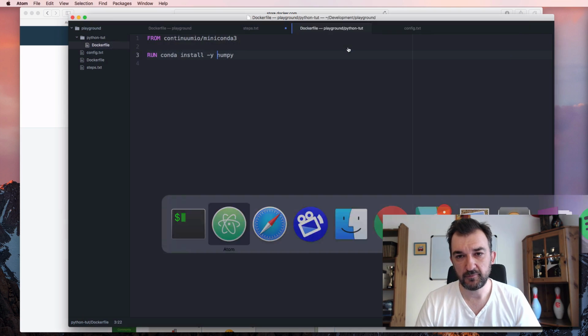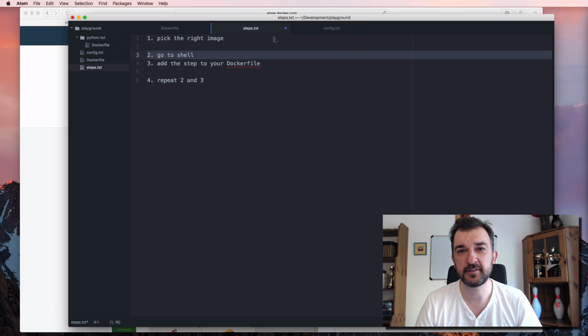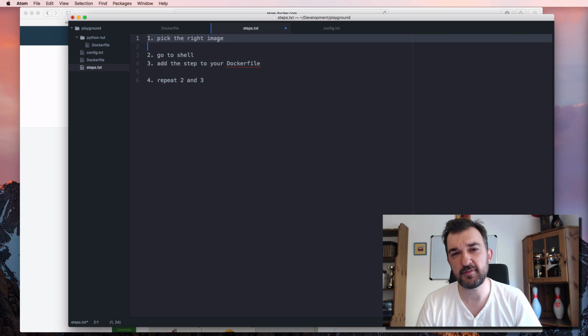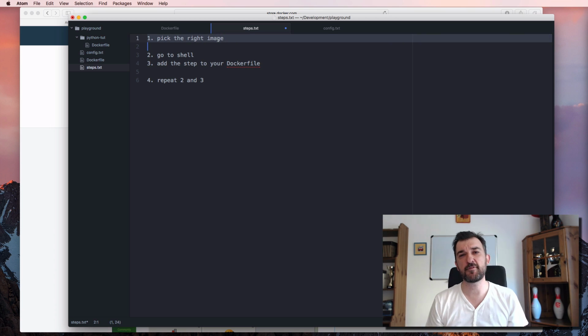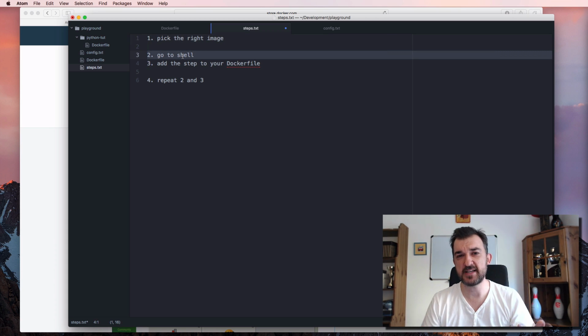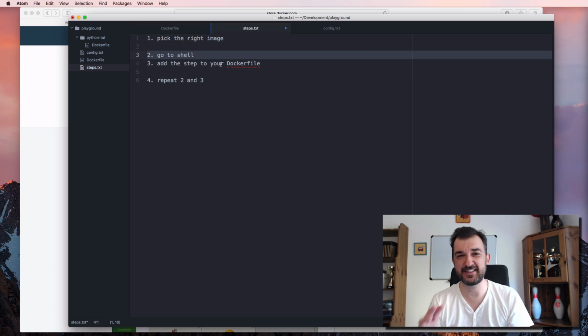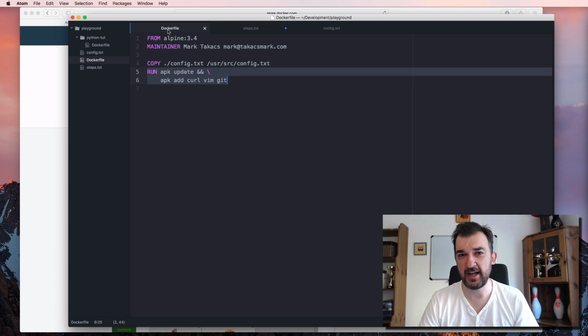So my work process is fairly simple. What's your takeaway? It is worthwhile to look at different images, to pull them from the Docker store and play with them, try to build with those and see what's in them, which is the most beneficial, the most efficient for you, or the most complete, or the best base. Then go to the shell, play step by step, add your step to your Dockerfile, then go back and forth, repeat this process, and finally you will end up with a Dockerfile.